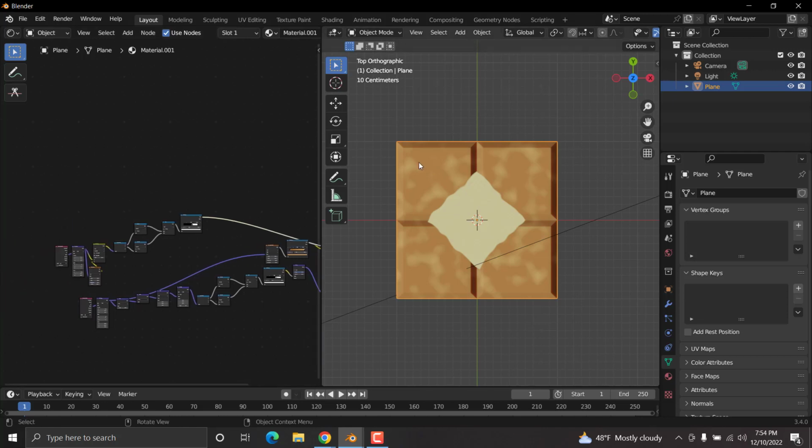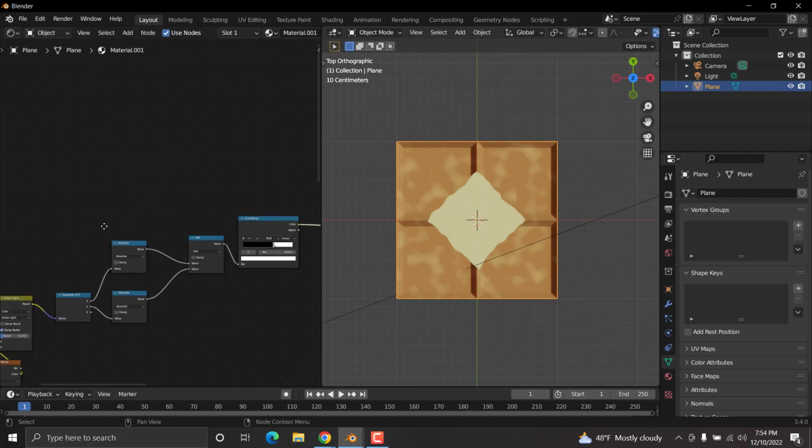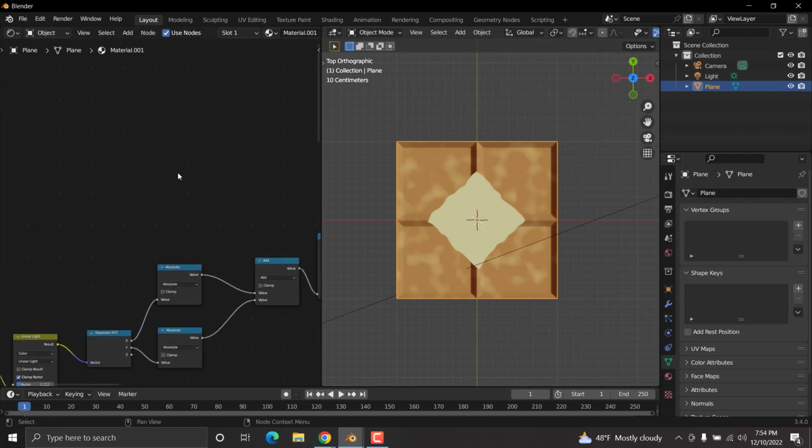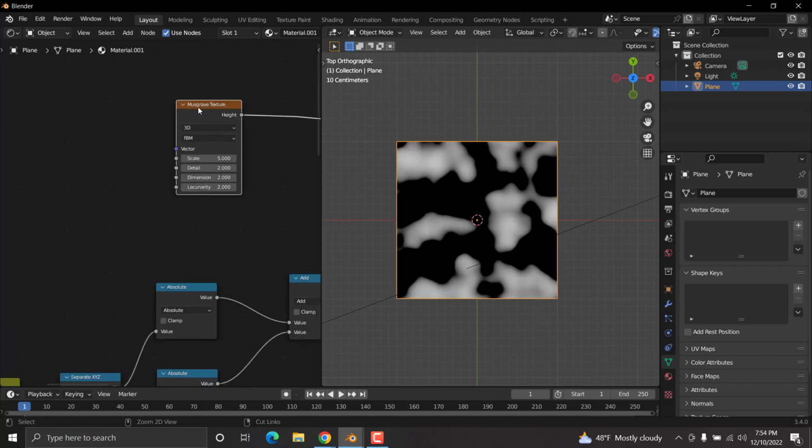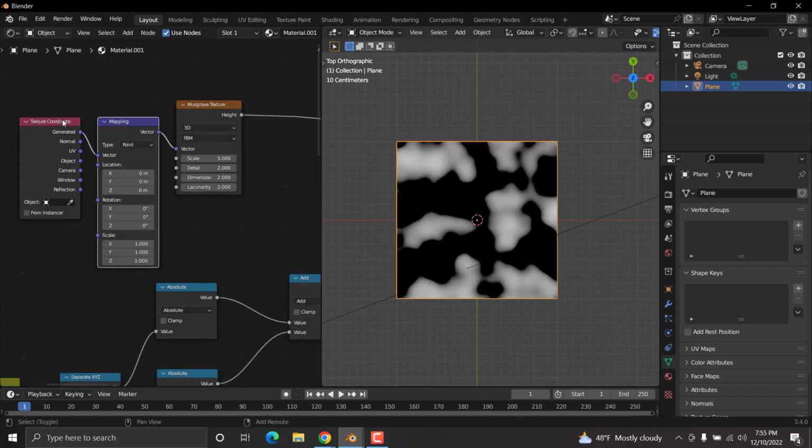So for the chocolate, let me go ahead and close those off. We are going to hit Shift A. We're going to get a Musgrave texture. So Musgrave. And let's Control Shift left click it right there. And let's hit Control T, add a mapping and texture coordinate.